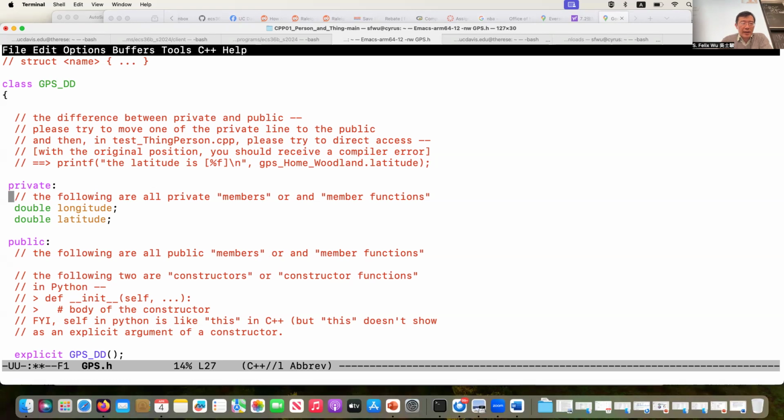Under private, I have two variables. You can see that one is called longitude, one is called latitude. I define two variables, both of them double precision floating points. I define the type to be double. Those two numbers represent whatever Google Map is using.